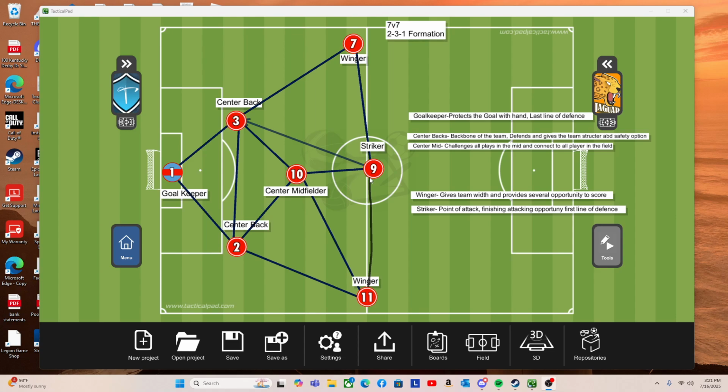And then we have our striker. The striker is the point of attack. They're the first line of defending, so they have to defend as well. Everybody defends, everybody attacks, as you will see as we go through this video. But they're normally the ones that finish the goals. Anybody can score, from the 10, from the 3, from the 2, from the 7, from the 11. But number 9 normally is the person that we want to finish off the goals. So that's the quick introduction.